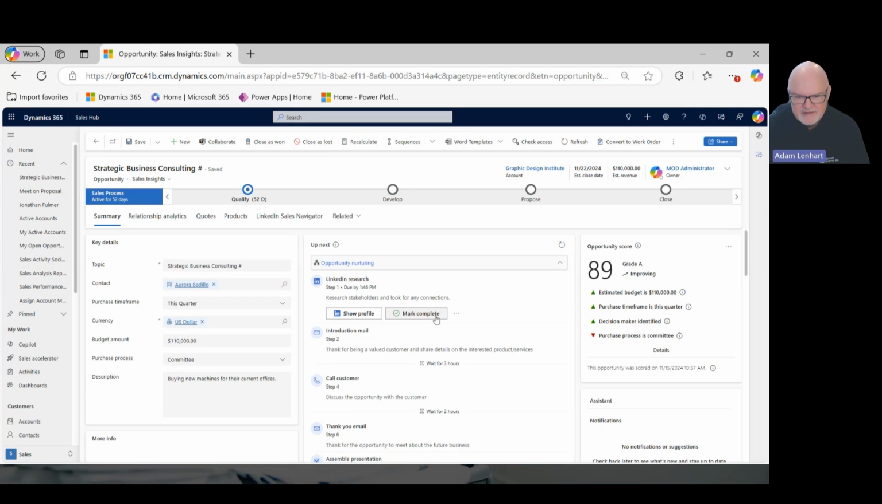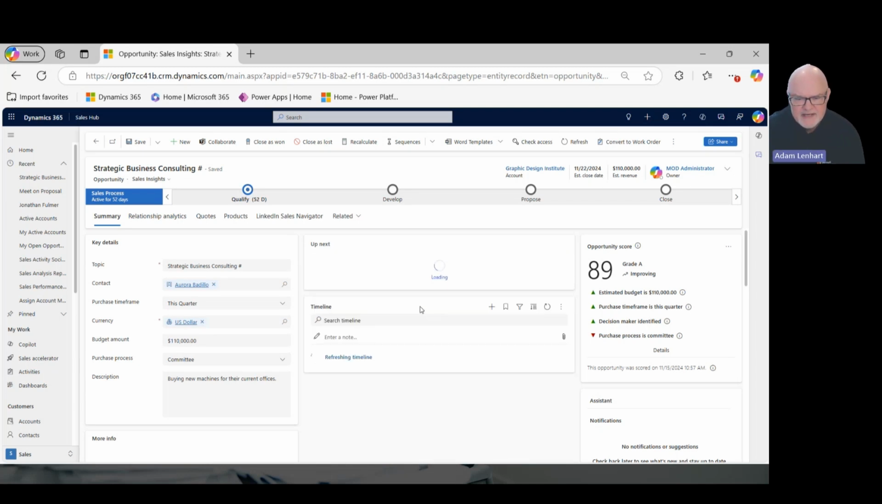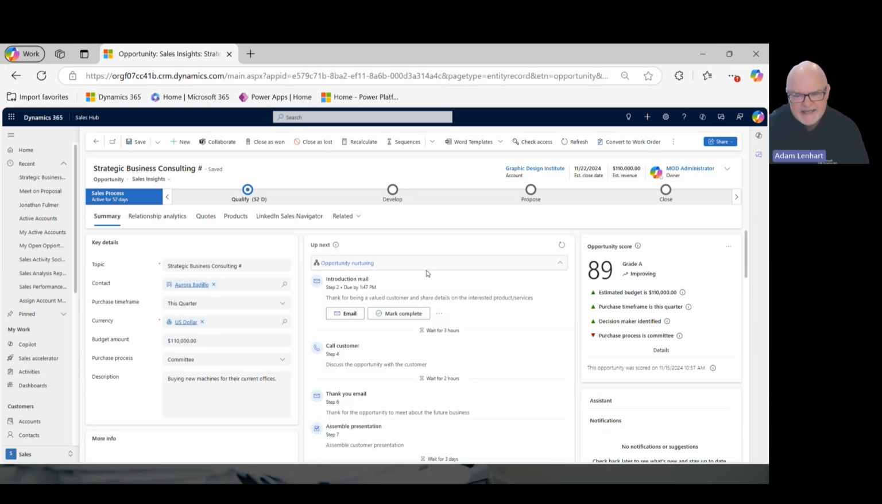So I could go ahead and mark that complete. You can also make some changes. As we know, in the dynamic world of sales, there are often changes. So maybe you're going to snooze this for a couple hours or a couple days, or maybe assign it to someone else, or maybe even skip this step. But you'll see that when you complete, in this case, the LinkedIn research, it's going to go ahead and add that to the timeline as completed activity and automatically move you to the next step in the sequence, which in this case is to send an introductory email.